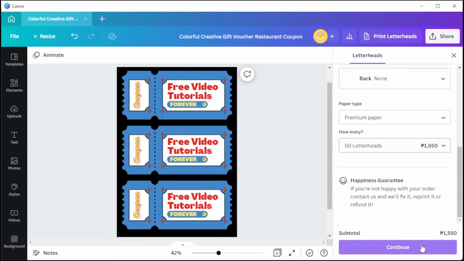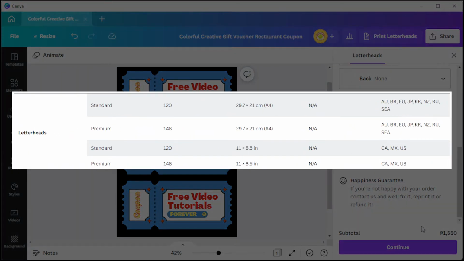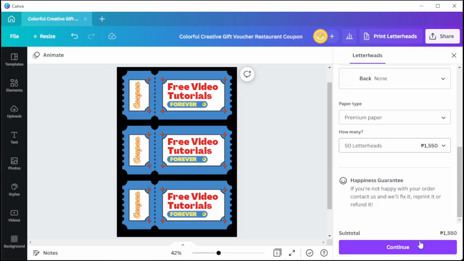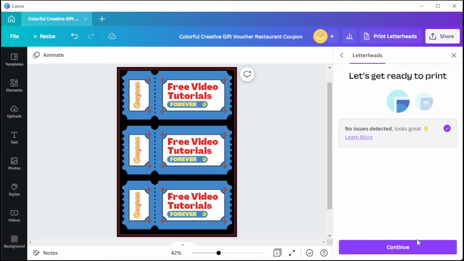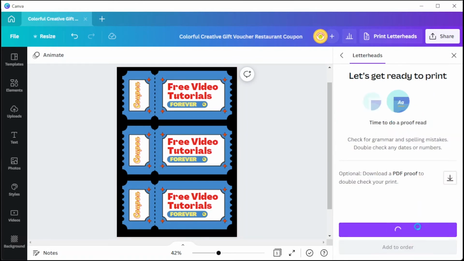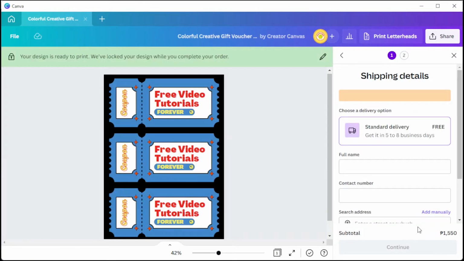However, some paper types are only available in certain areas. For reference, here's the list of paper types that are available for each region. And once you're satisfied, you can now proceed to checkout to complete your order. And you're done.